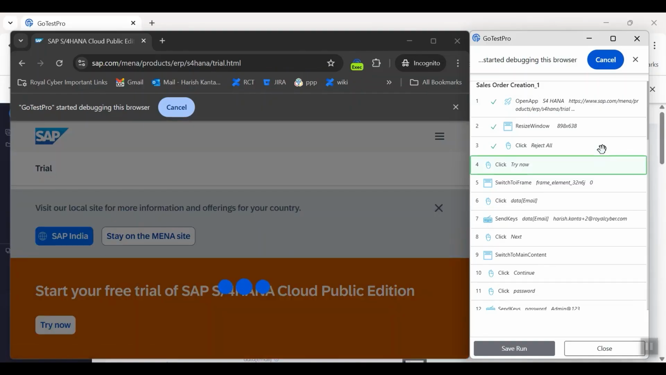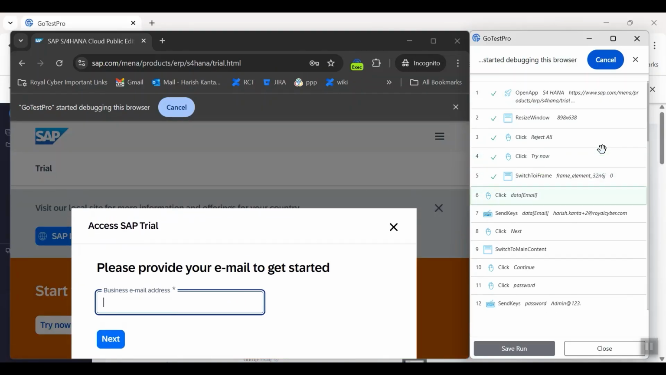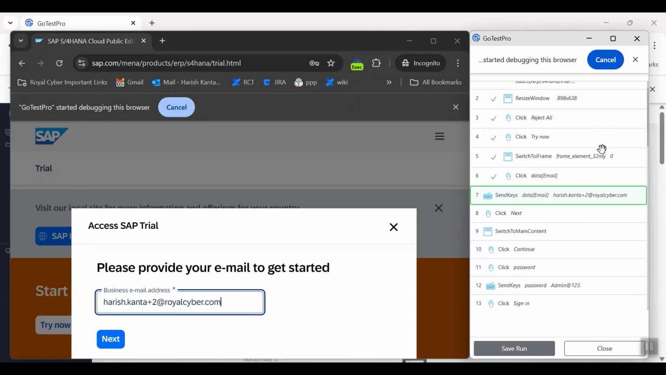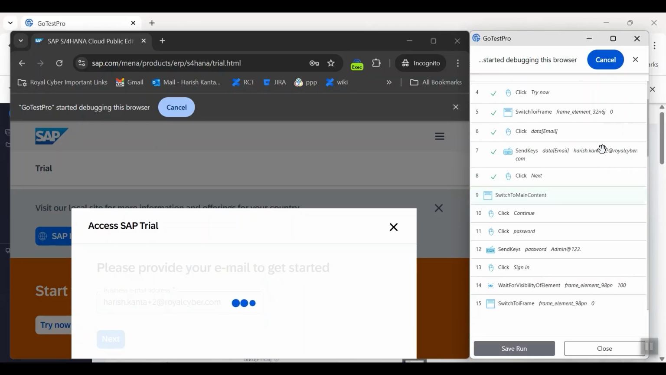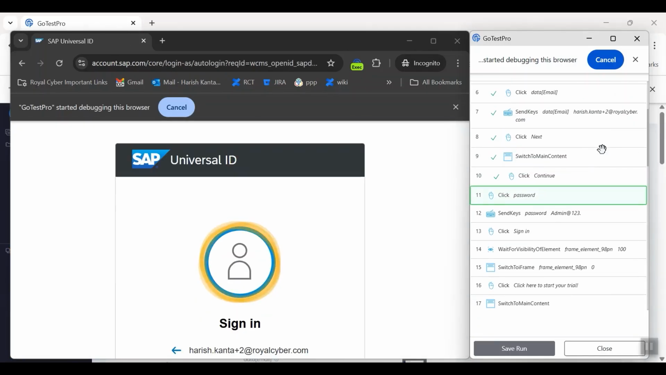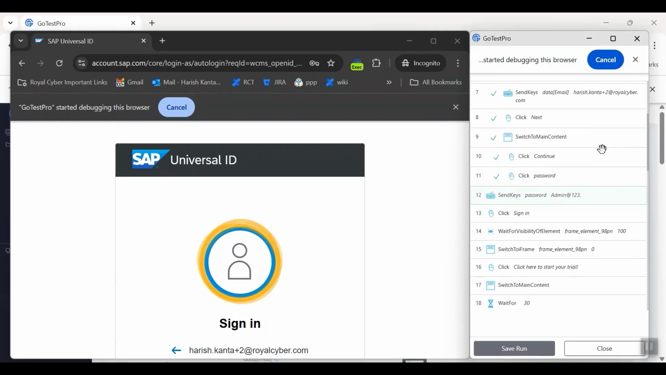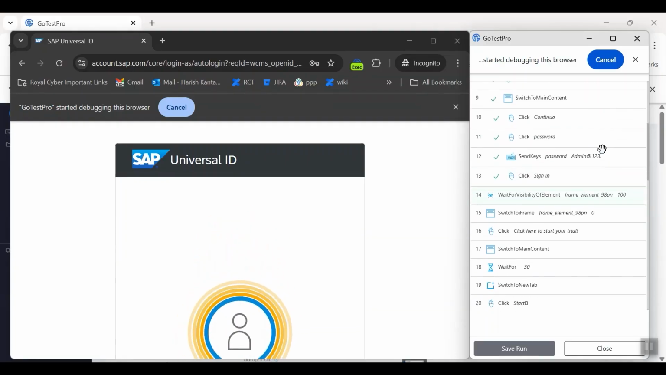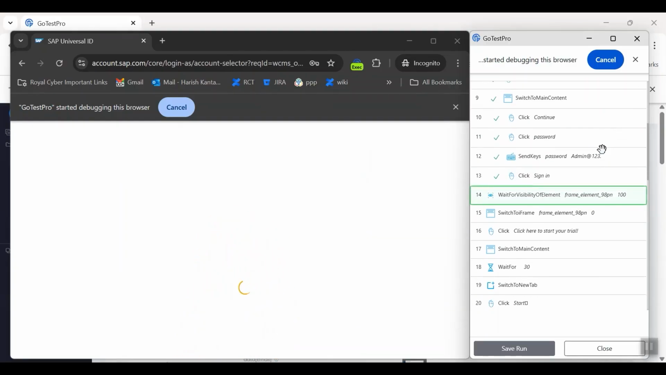So here I'm showing an execution wherein we are seeing SAP S/4HANA live in action with GoTestPro, right? I have just opened the SAP S/4HANA application. I have entered my email address. I'm entering my password. Once I do that, I click on sign in.